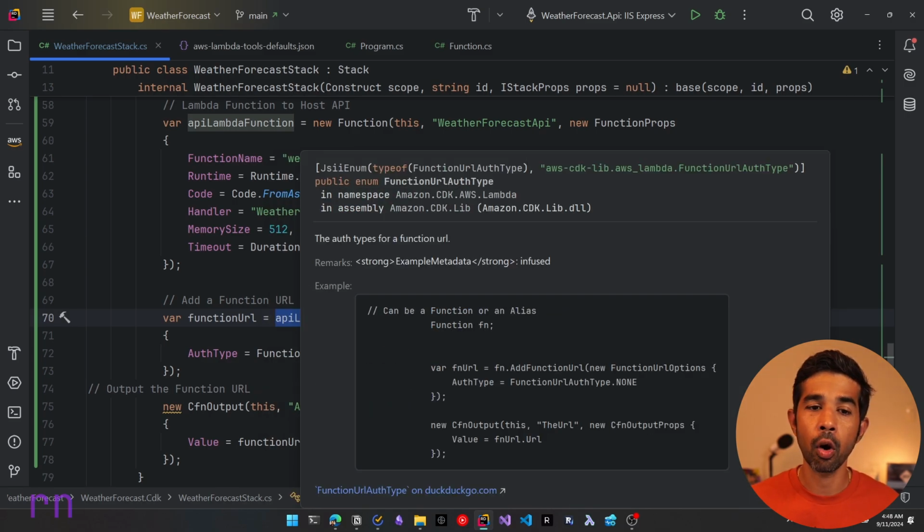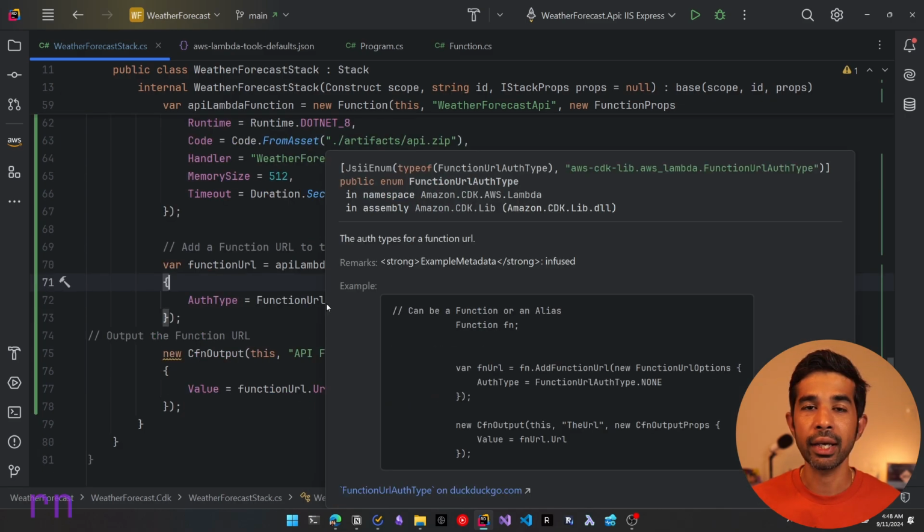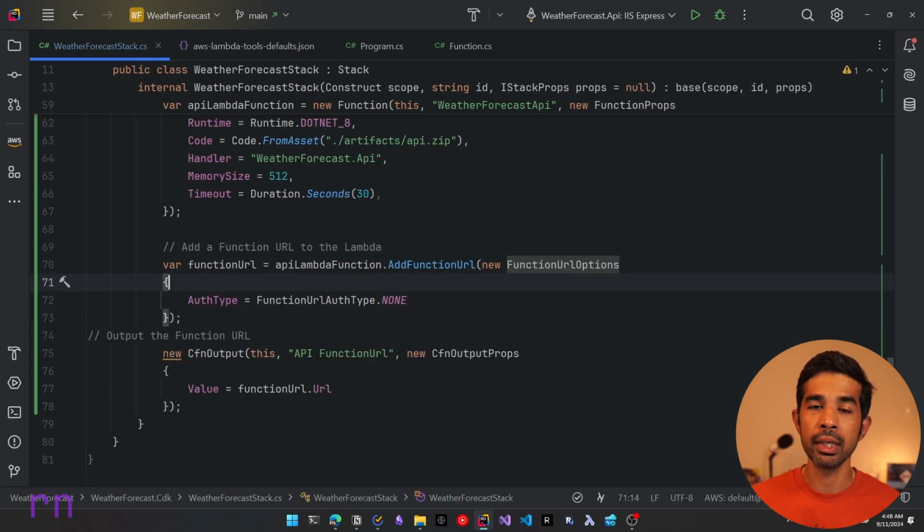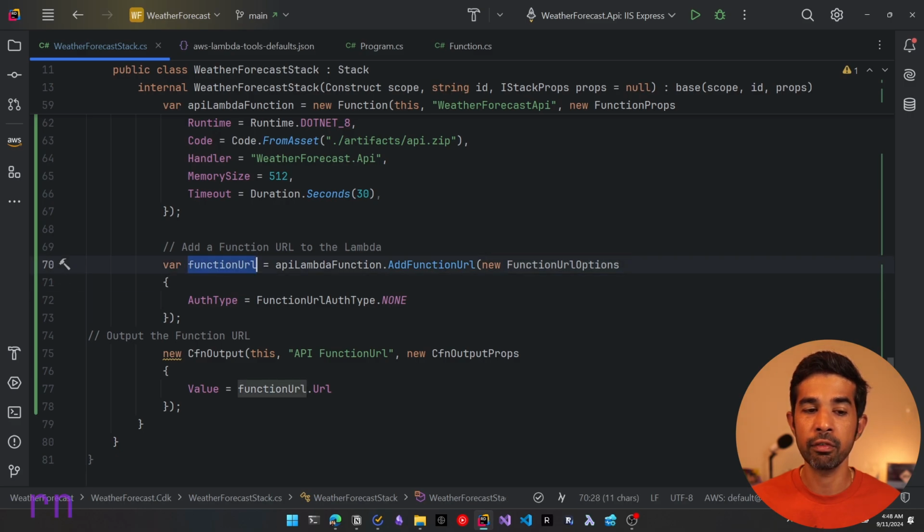You can also set up auth for your function URLs, and I have a separate video that covers that topic. Since we need this URL to access the API, let's also output this as part of the CloudFormation. So I'm adding a CFN output node, which writes the API function URL and writes that value for this function URL. You'll see this in the console once we run the CDK deploy.